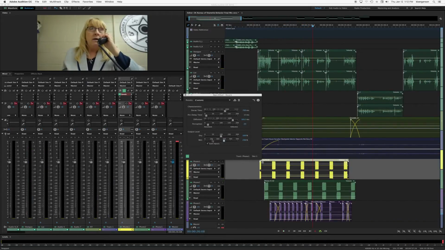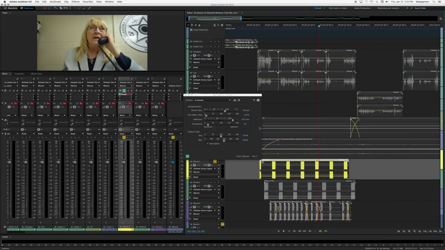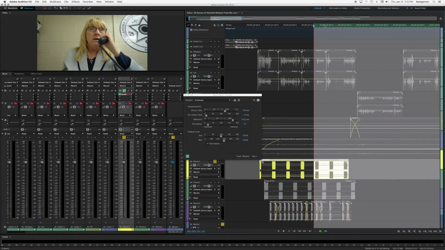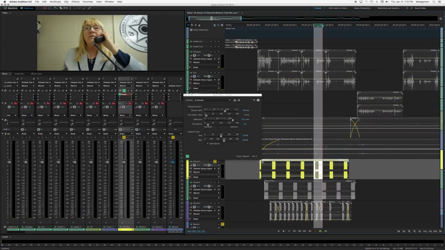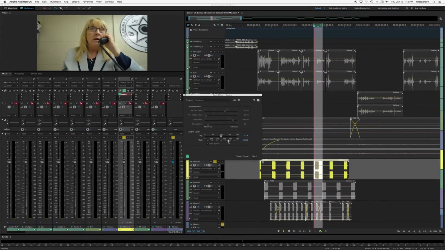And basically, we want dry is no effect, and wet is adding the effect to it. And generally, we leave the dry level at 100. Now let's solo this and loop it so we can hear what it's doing. That puts a little room on it.